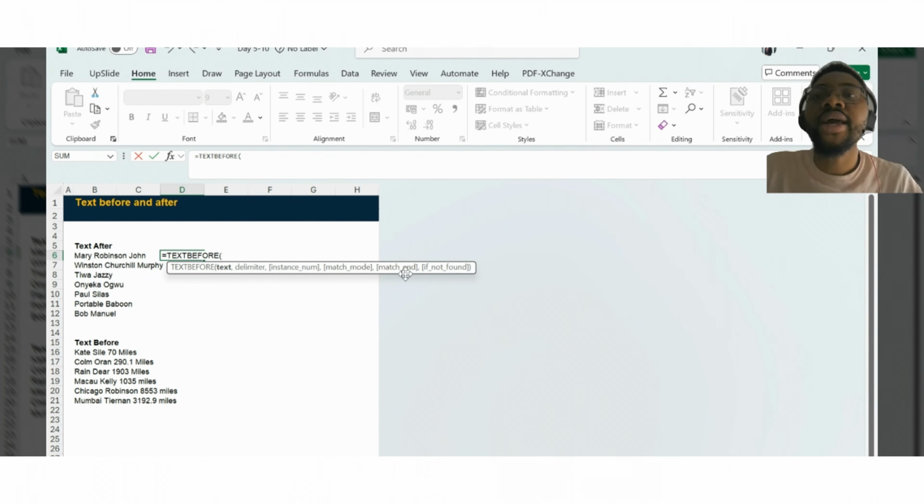if not found. Remember I told you that when in a syntax you see something in a square box, it means that the formula can work with or without it. So we will not use everything; we will not use the last three, and I'll just show you. The first thing we want is all the text before. The first argument is text. What is the text we're looking at? This is the text we're looking at.